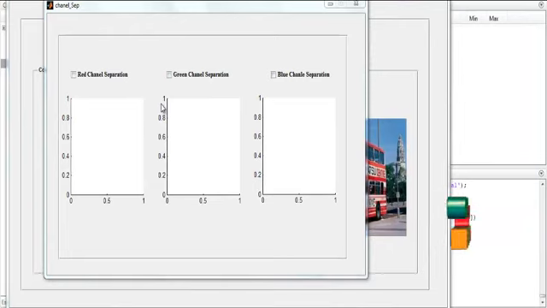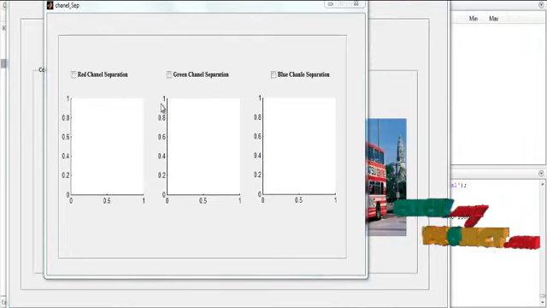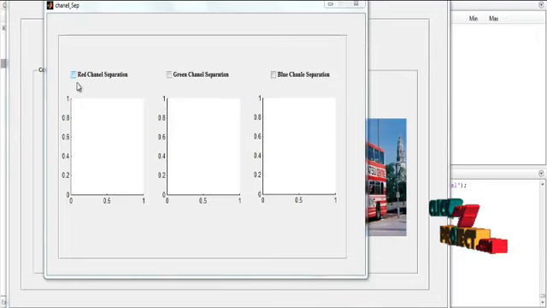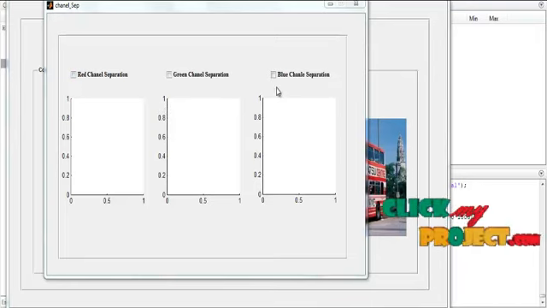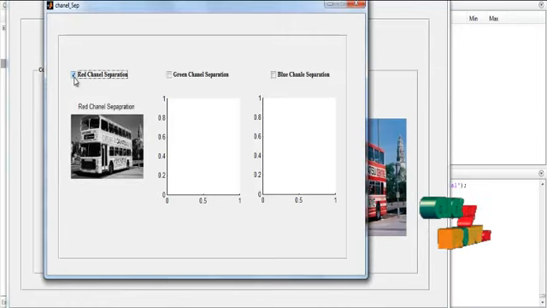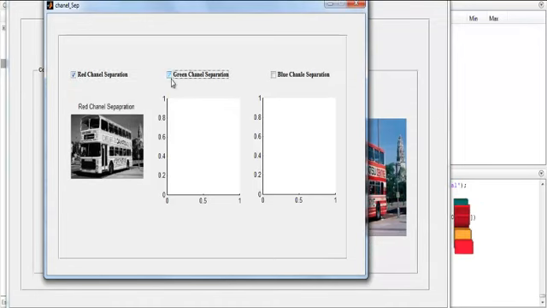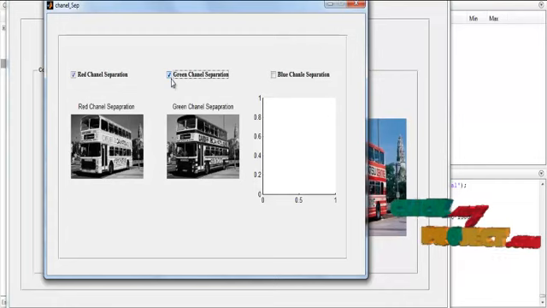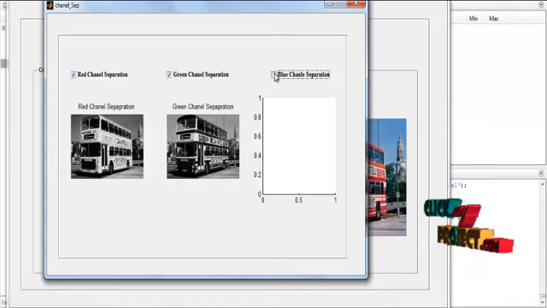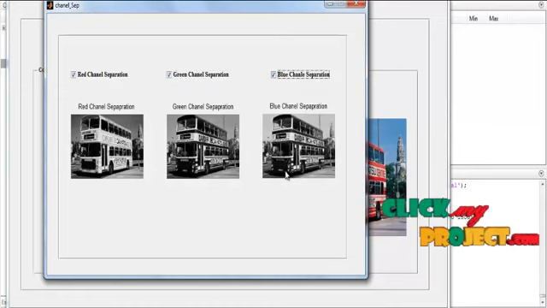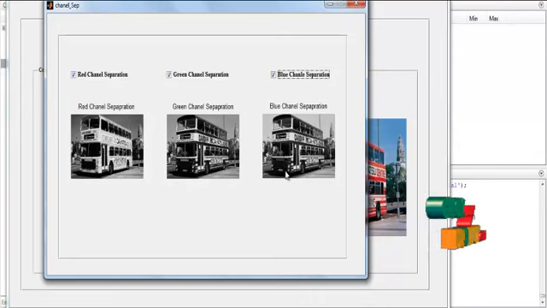After clicking the button Channel Separation, the Channel Separation GUI design is opened. In that we can separate the red, green, and blue channels from the single RGB image. Now click the first check button Red Channel Separation. Now the red channel separated image is shown in axis 1. Then click the second check button Green Channel Separation. Now the green channel image is shown in axis 2. Now click the Blue Channel Separation checkbox. Now the separated blue channel is shown in axis 3.